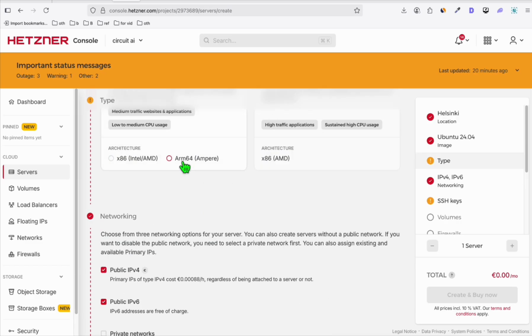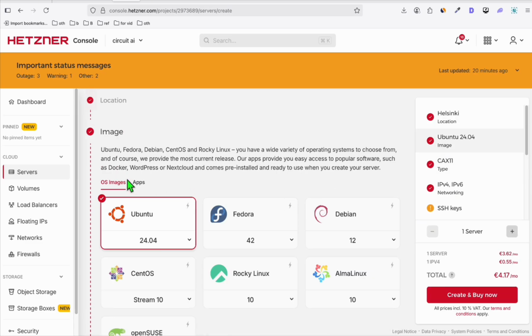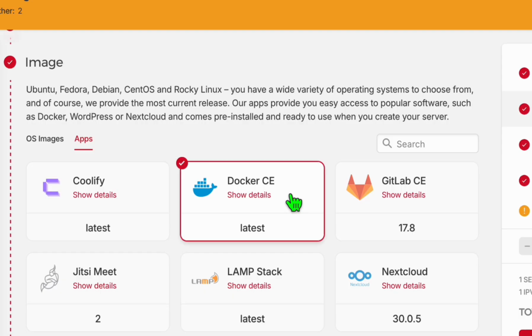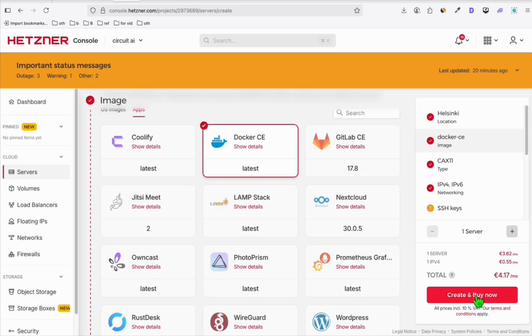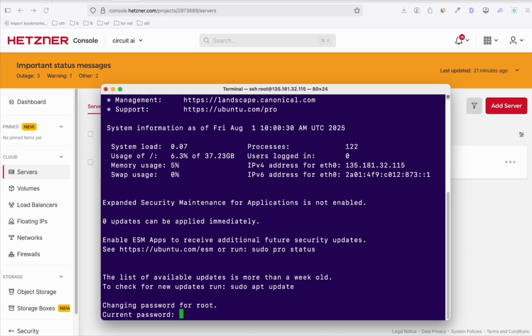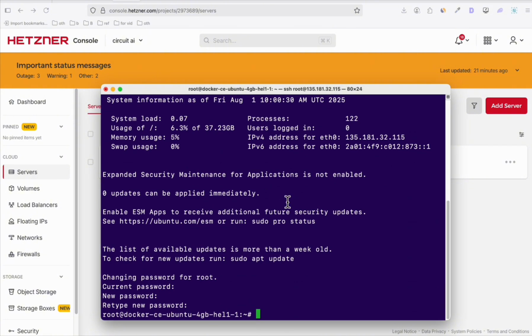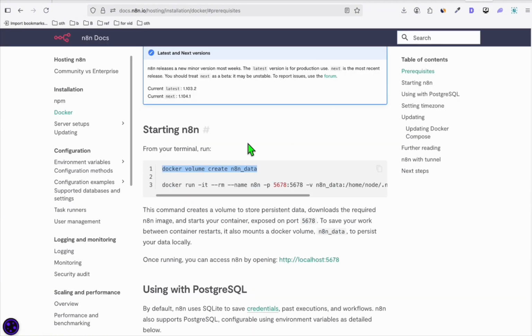Here, the same thing, we're gonna select this. And here in the OS images, instead of just selecting Ubuntu, go to Apps, and install this with Docker CE, all right? Now, that's it. Again, create and buy now. Same process, you're gonna have to update your password, which is in your email once you set up a new VPS server. Now, this already has Docker, so we won't be having the same error. So we can go straight to starting n8n.